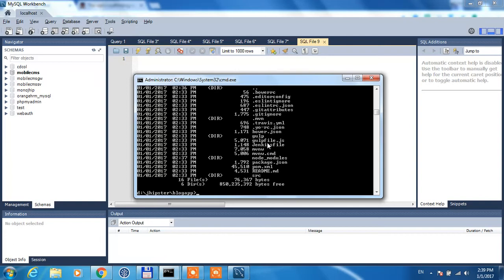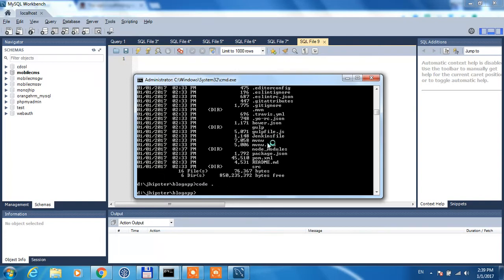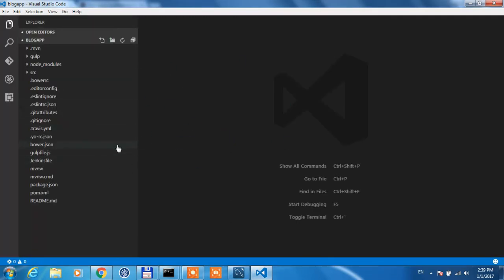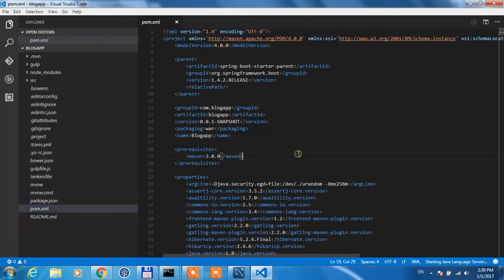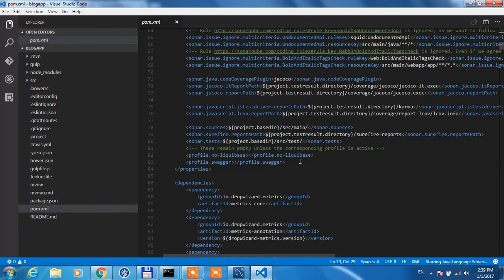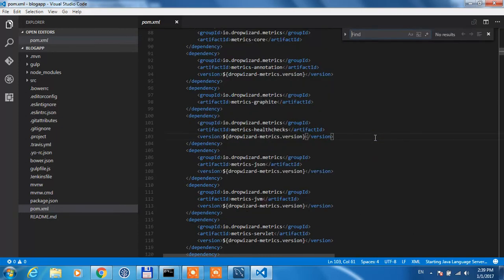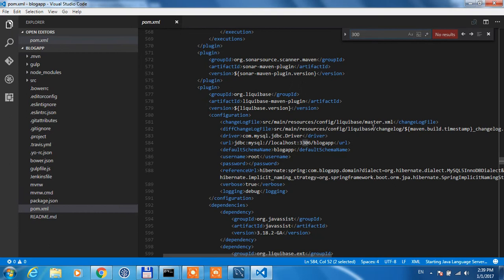So I need to go to the code. Yeah, and I use Visual Studio Code for coding. This is the editor, a very lightweight editor. Before we run the application, after we generate it, we need to check the connection string first. So first, you need to go to the pom.xml file, and after that you search for the part here. Yeah, that's right, it's here.